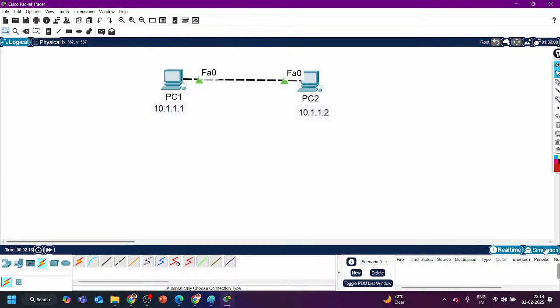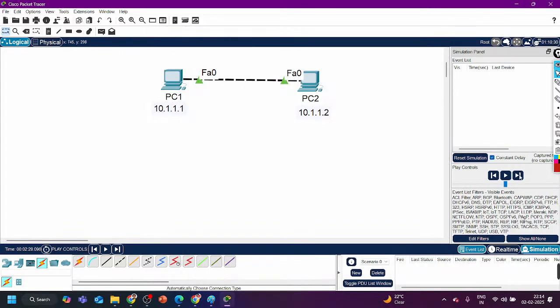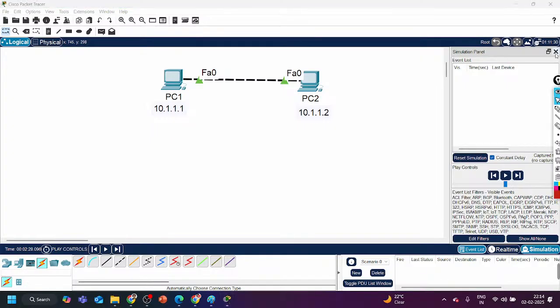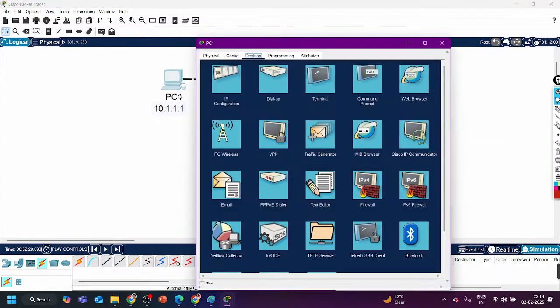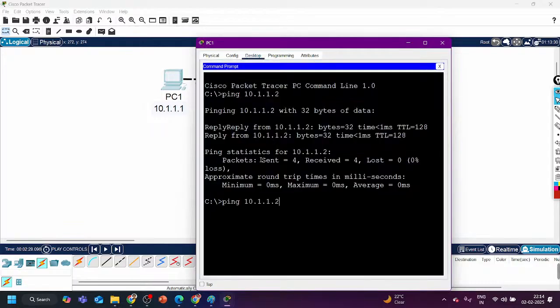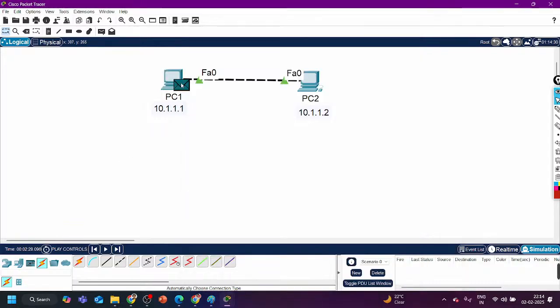Now if you want to see the packet, you can use simulation mode here. I have turned on the simulation mode, and now I am going to see the packet. Which packet is it? What type of message is it? ICMP request message, right? Are you able to see ICMP on the screen, guys?